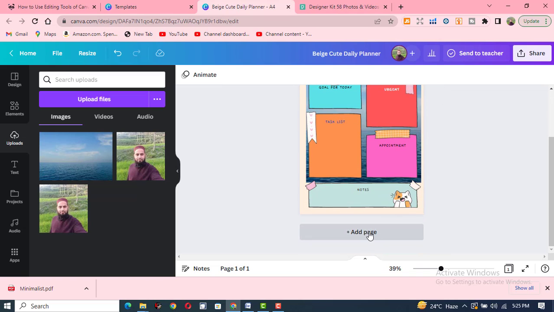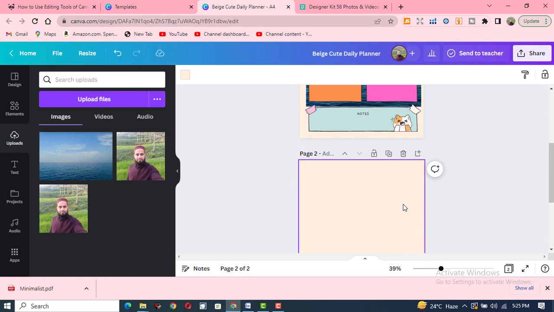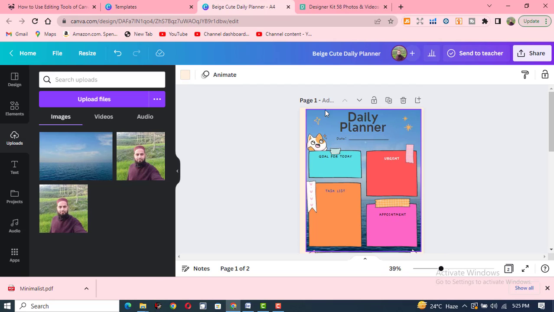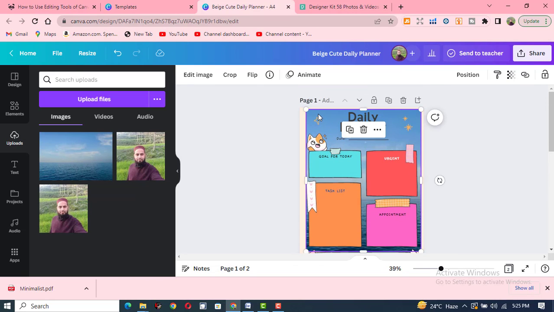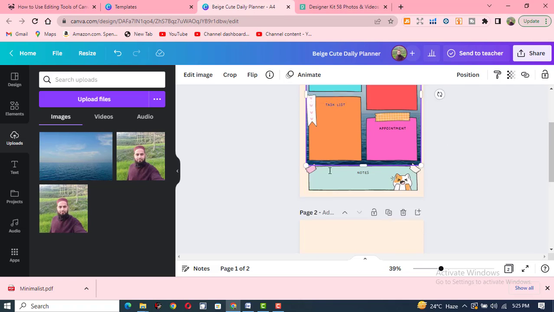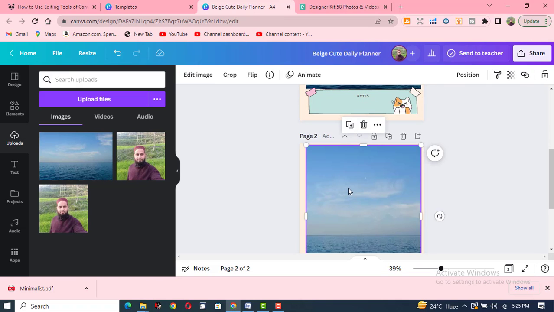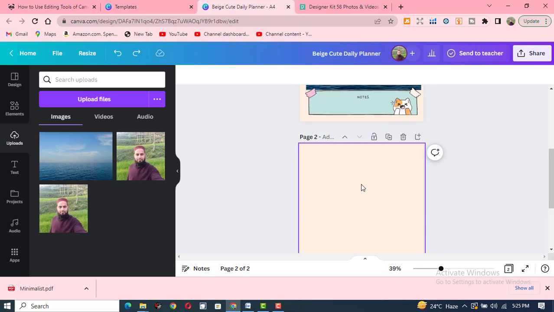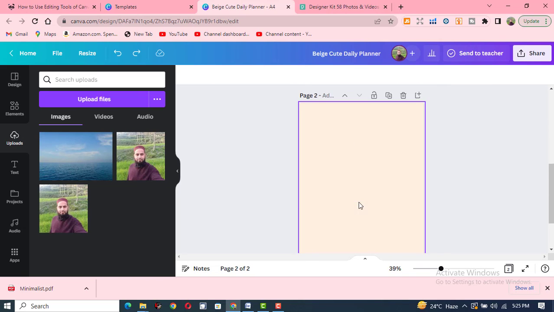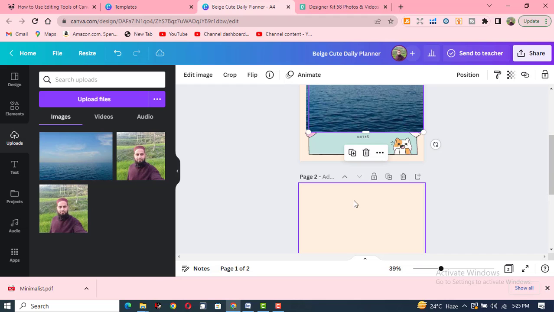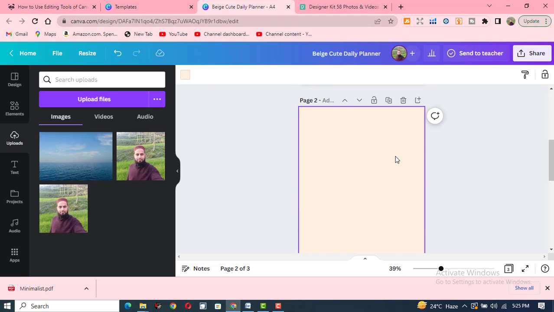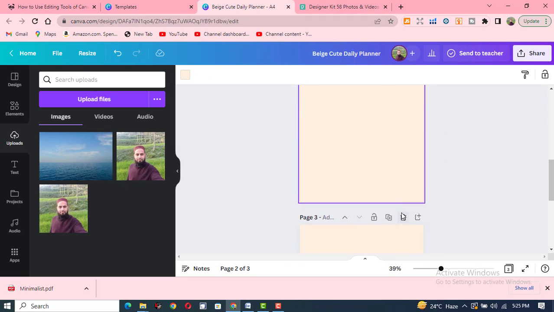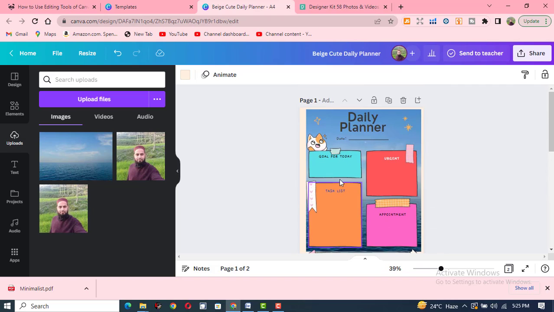If you want to extend it to the other page, you can use the other page and copy it and place it on the other page. You can use this planner in the same way on the other page. Control Z. You can add different pages to extend your daily planner.